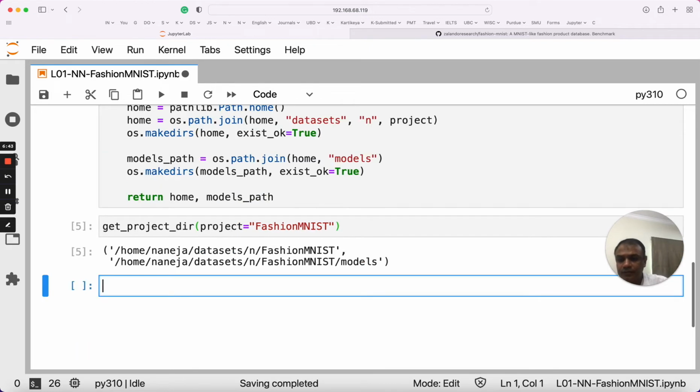So we can try it. Yeah, these two paths are getting returned. Home, we have the home, the datasets, and it will be your username. I'm using a Mac machine. Accordingly, you will get these paths. So, FashionMNIST, and then FashionMNIST model. So we have home, and our next task is to create a loader.